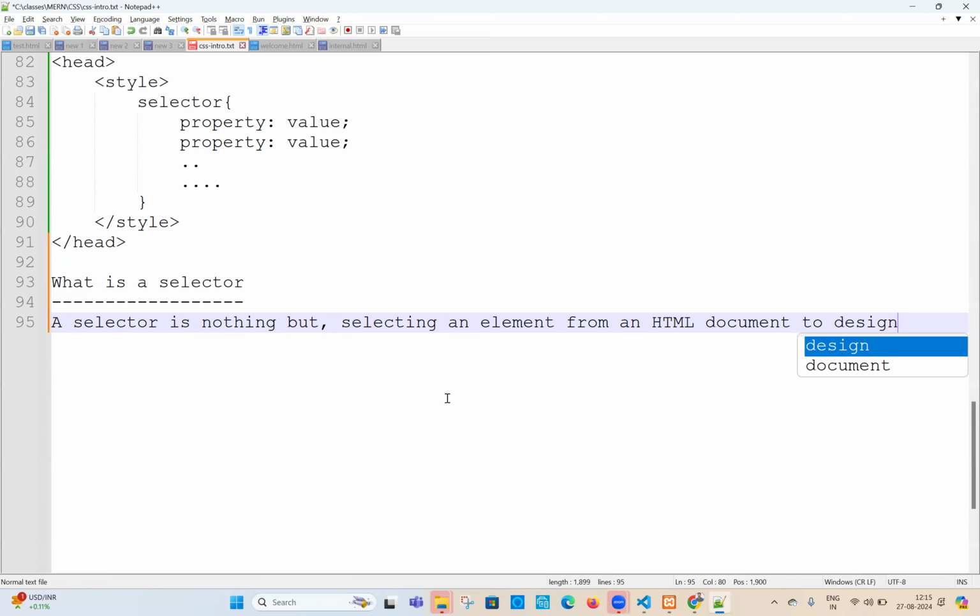First write this point. Selector means this. Exactly, what is a selector? H1 is a selector, the name of the element. After some time, we will talk about types of selectors. One of the most asked interview questions.